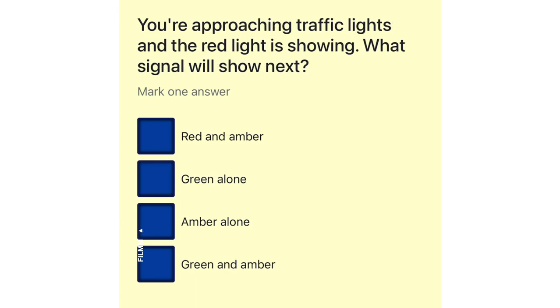You're approaching traffic lights and the red light is showing. What signal will show next? Red and amber. Green alone. Amber alone. Green and amber.